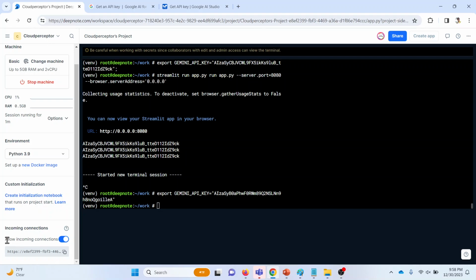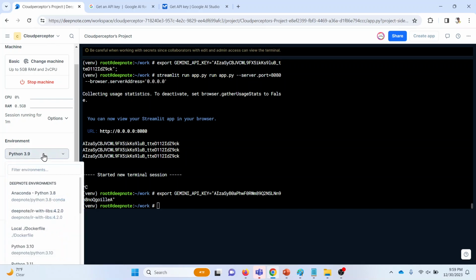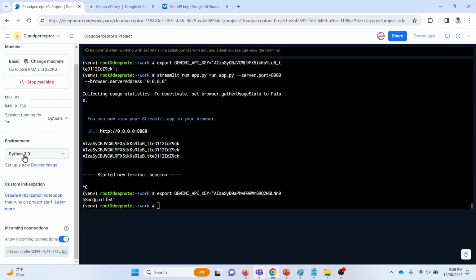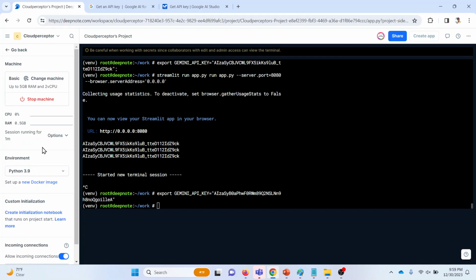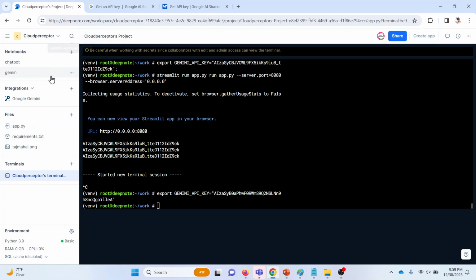If you don't allow these incoming connections, then you won't be able to access the chatbot. So remember this point. In order to access this chatbot through a web HTTP URL, you have to enable this. I already enabled it, so you can just click on this and get it enabled. Next is the Python version setting, which is 3.9. I'm using the default one. That's it. And make sure that the machine is started. That's the initial setup we have to do.